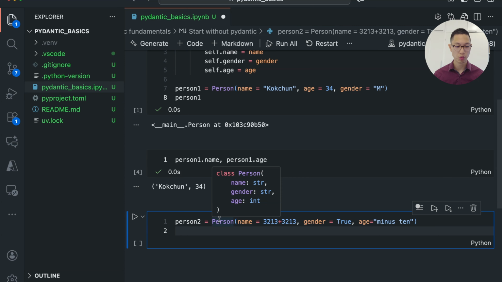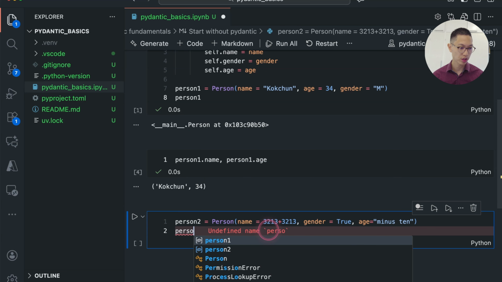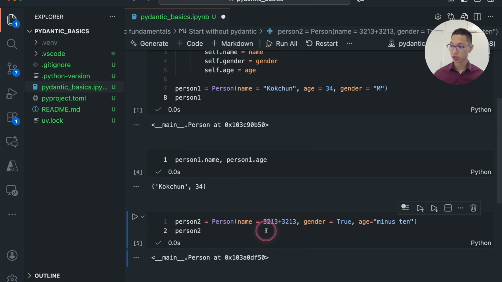That means that even if we have type hinted, we said that name should be string, gender should be string, age should be int, nothing hinders the user from actually putting in crazy values like this. If I do person2, you can see it works. Very strange, but actually it's not strange because, as we said, Python is not hard typed as in other languages, many other languages such as Java, C#, Rust, and C++, and many more.